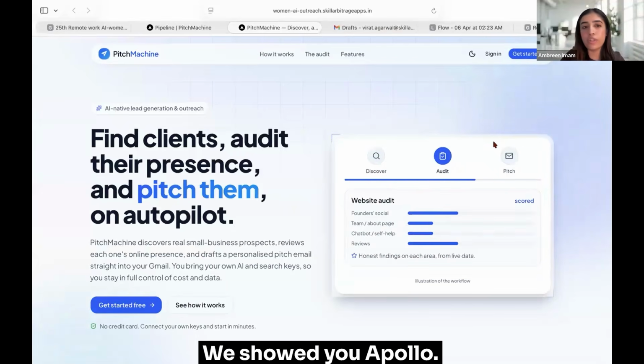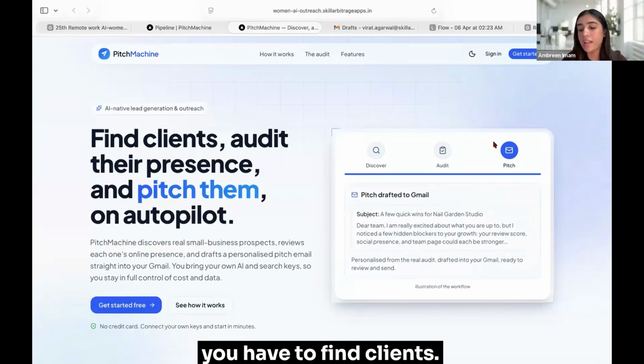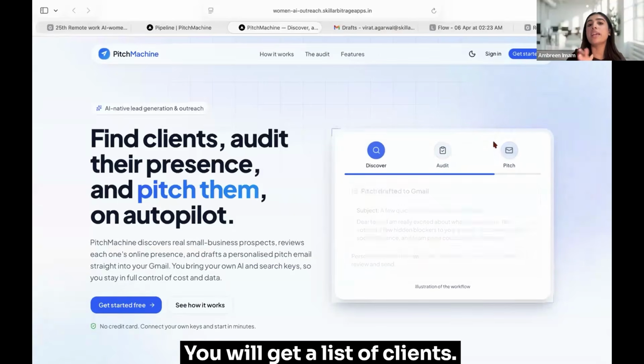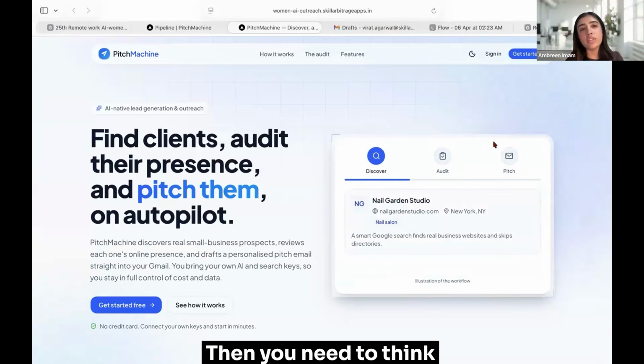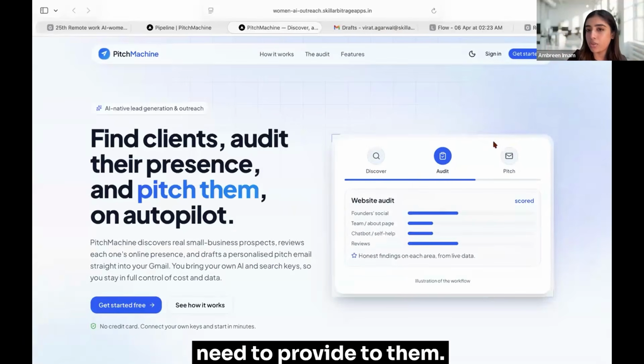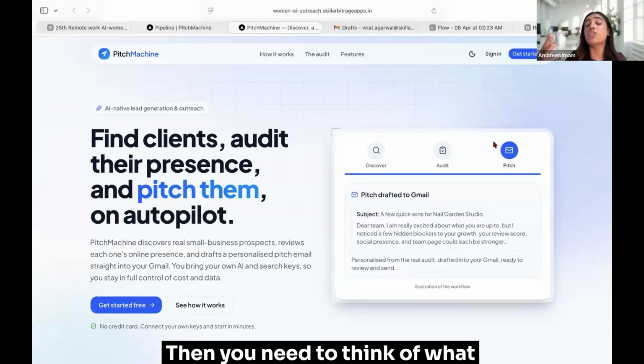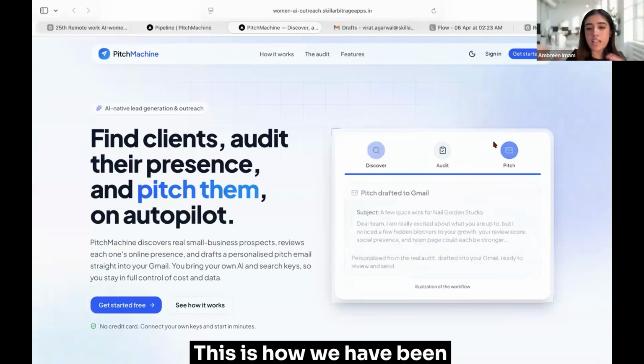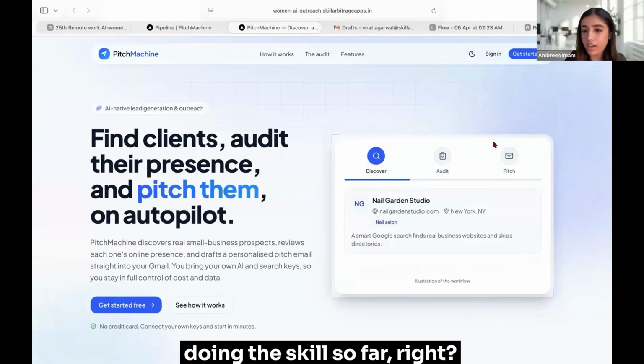We showed you Apollo. We told you this is where you have to find clients. You have to select the industry. You will get a list of clients. Then you need to think of what services you need to provide to them. Then you need to think of what should be the exact pitch. This is how we have been doing the skill so far, right?